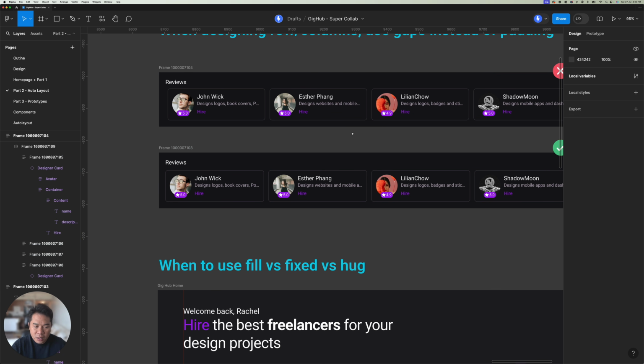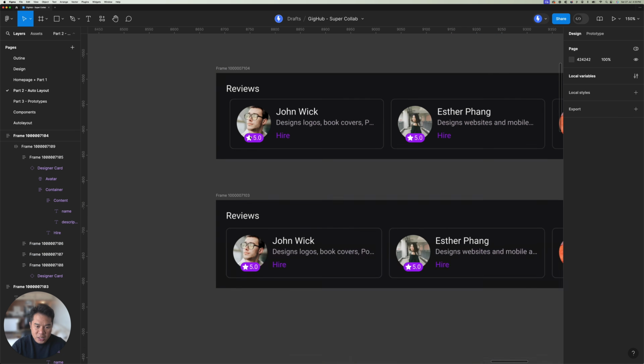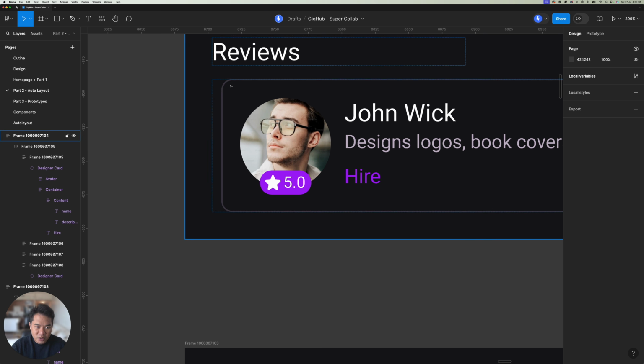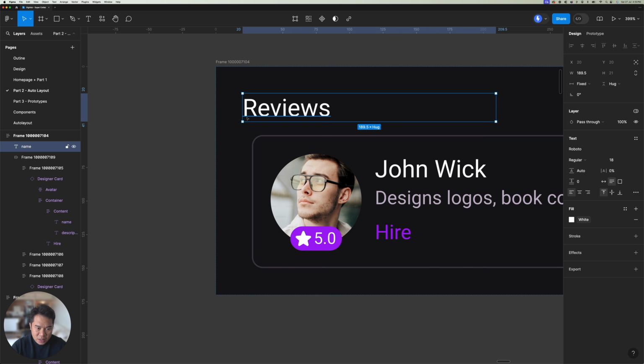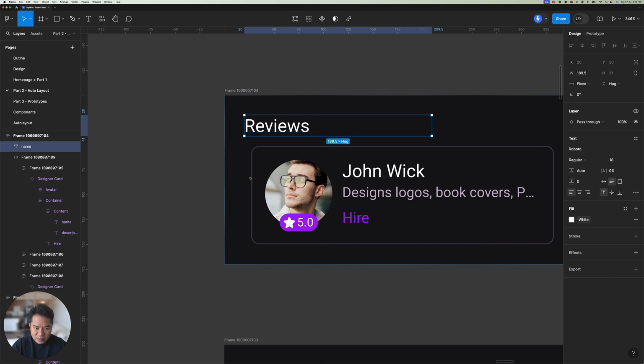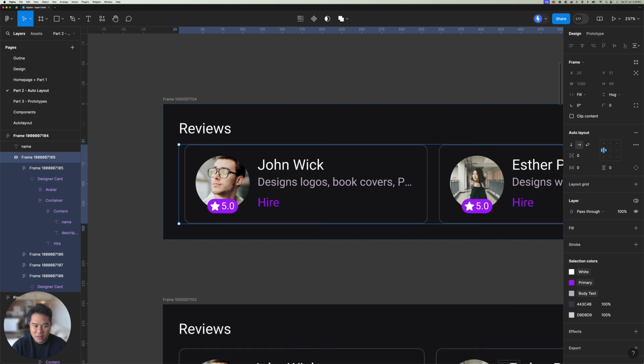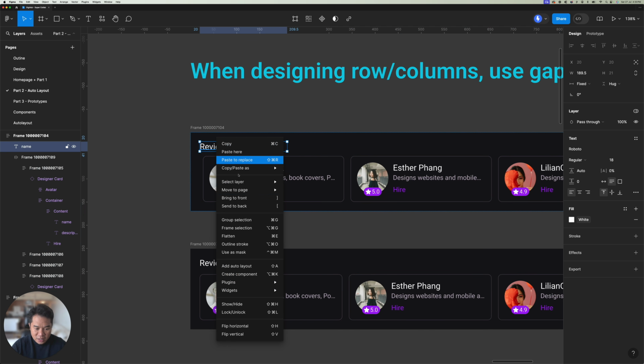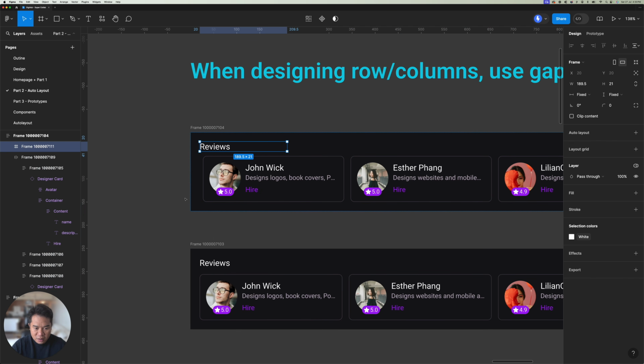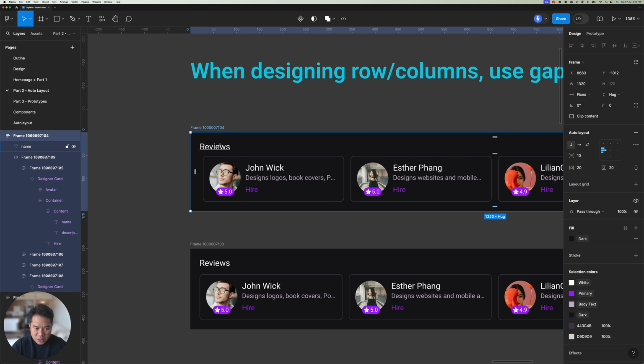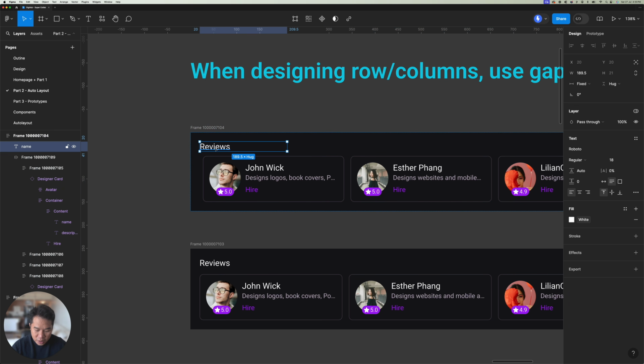And one other issue with this is, you can see if you zoom in a little bit, this title doesn't align with this. That's one issue. You can fix this by adding a frame here, because if this is inside an auto layout frame, you cannot just nudge this and move it to the left.